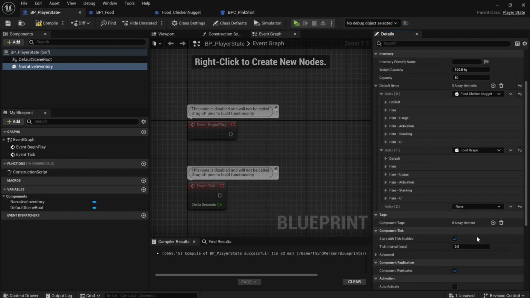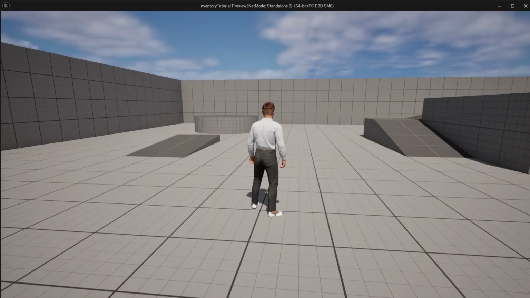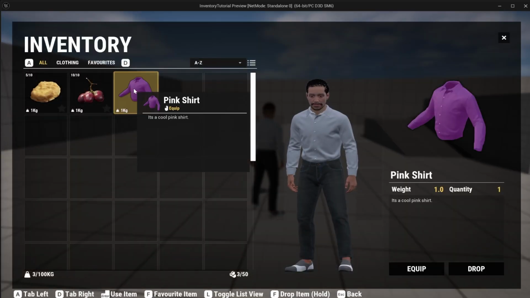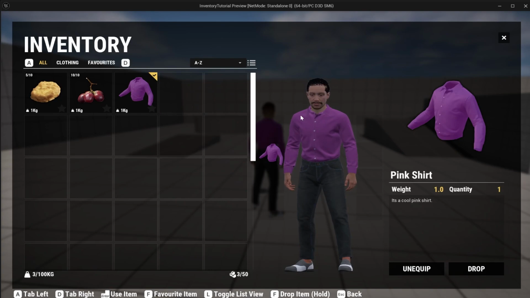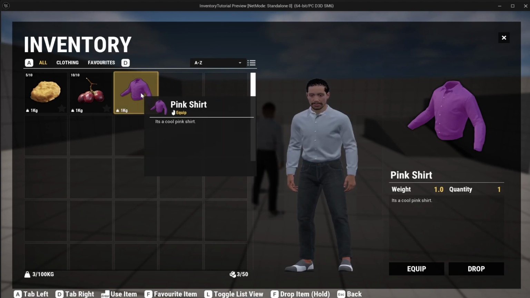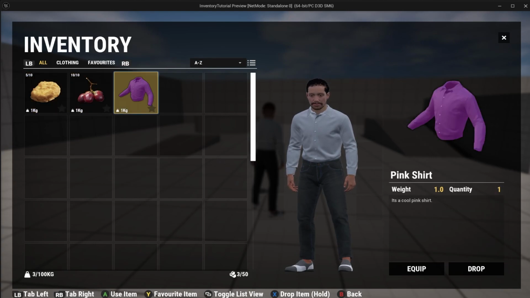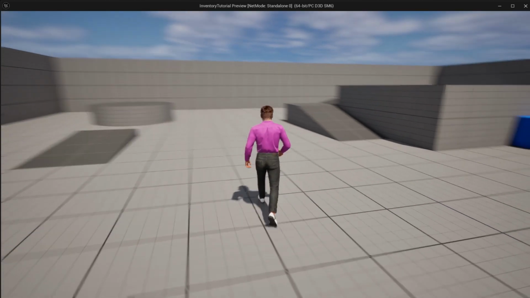So I'm going to click on pink shirt here. And now if I hit play, I should have the pink shirt in my inventory. And if I click it, you can see it equips that item. If I click it again, it will unequip the item. And just to show you again with gamepad, still works. I can still equip it.